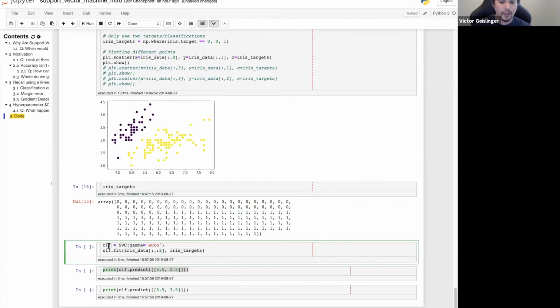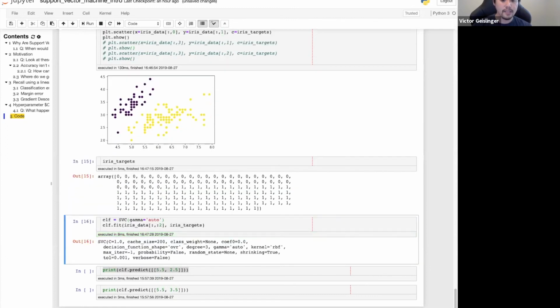So I feed this data in here. Note that I put gamma equals auto, but I didn't have to do that. I just made it so it's optimized a little bit better. I go ahead and fit it, and basically it's done. It figured out the way it's going to classify the data.